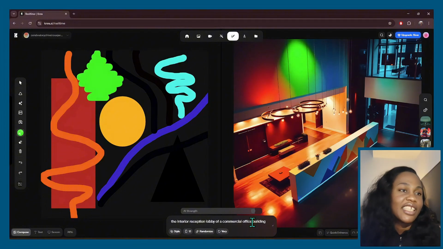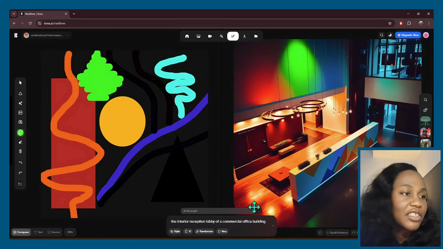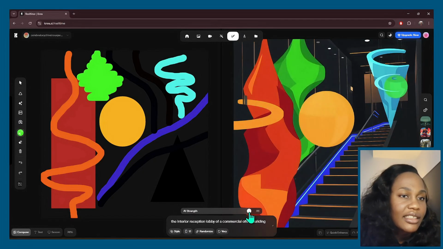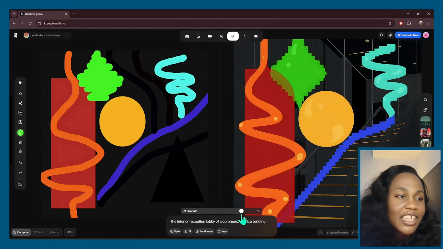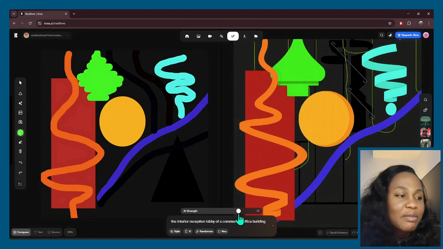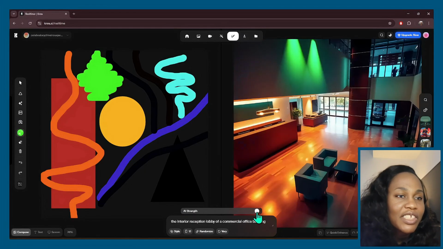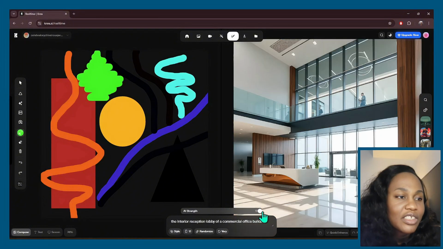You see how it's changing in real time just based on my prompt. It's gone from an exterior image to an interior image. And I can just drag that. The less AI strength I have, the more cartoonish and literal it's starting to become. And the more AI strength I have, the more realistic it starts to become. And it's using those shapes. And at 100%, I can barely see the relationship between my sketch and the image.